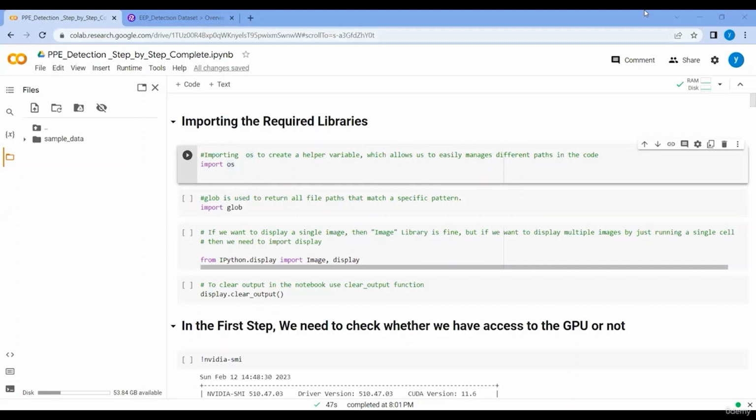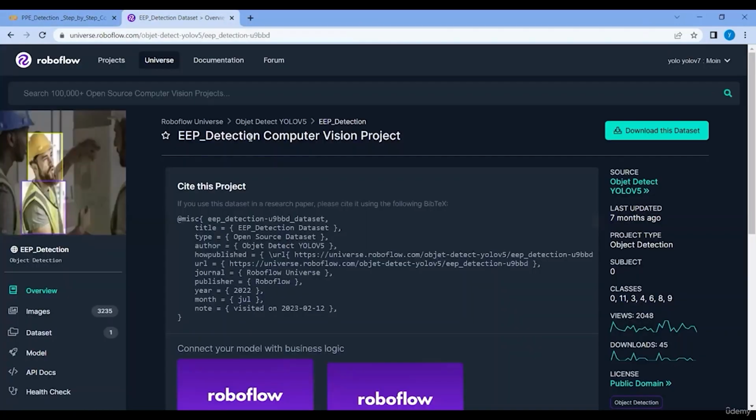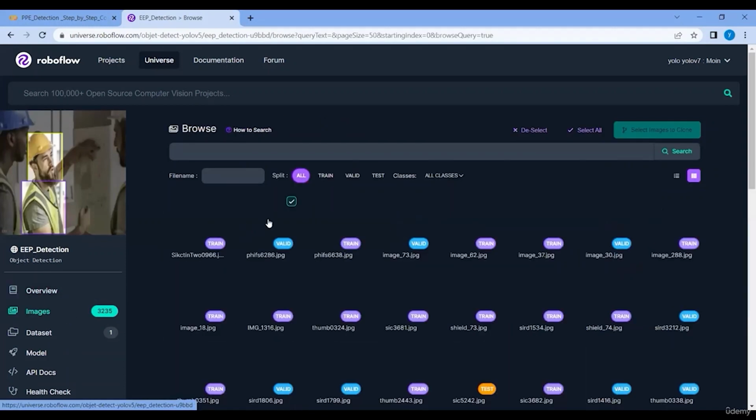Hi guys, in this video tutorial, we will see how we can use YOLOv8 for personal protective equipment detection. The dataset I will be using in this project is available on Roboflow publicly. The dataset consists of 3,235 images, and let me show you the dataset.